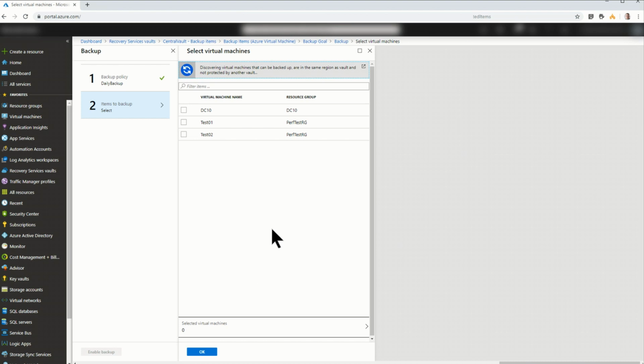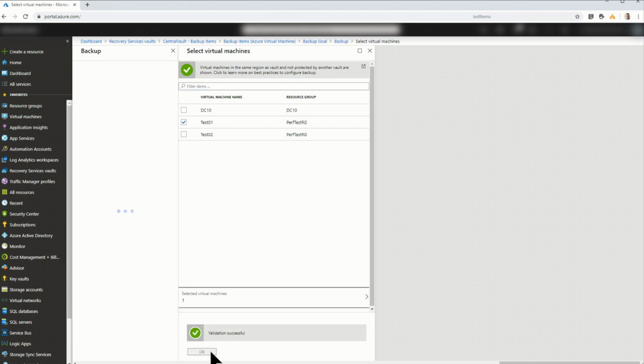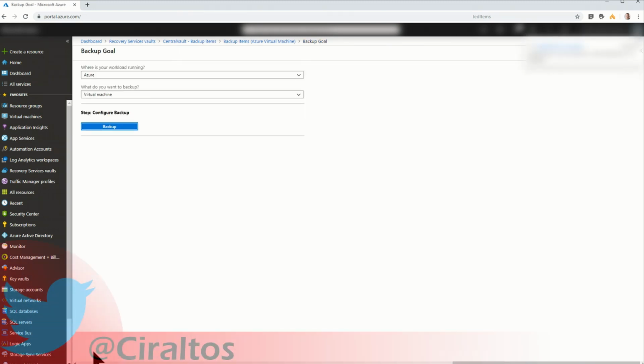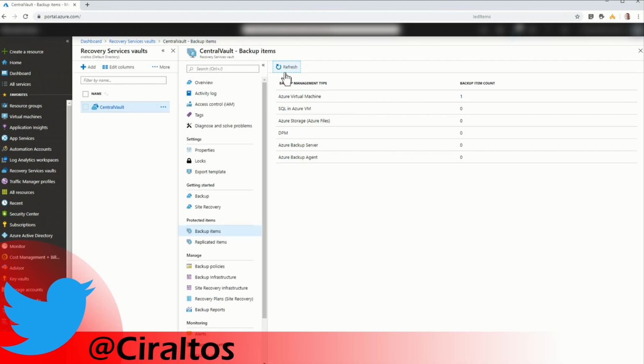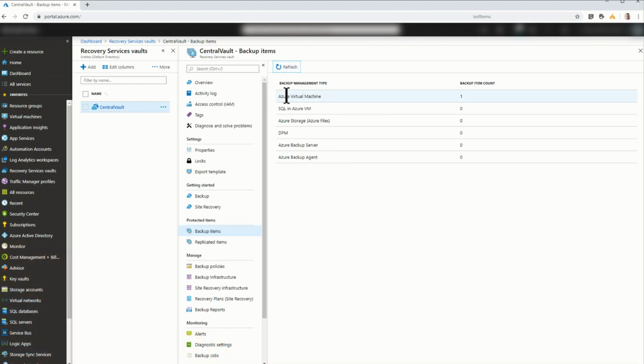So this is a list of all the virtual machines in the region. And from here, I can select multiple. This is handy if you have more than one server you want to onboard. I'm just going to select this one though and click OK. Now I'll enable backup and I'll give it a second to run. What this is going to do is add that Azure Backup extension to the VM that allows us to back this up. Here I'm back at Backup Items, and you can see Azure Virtual Machines now has one item.